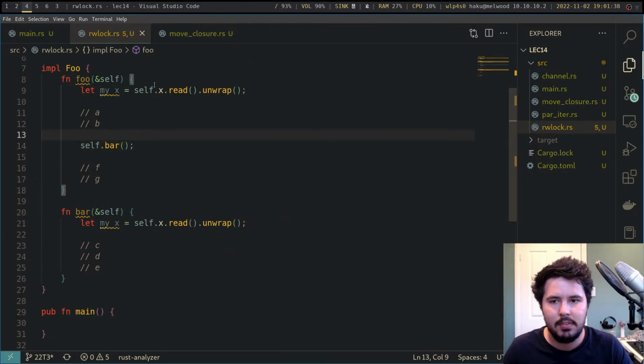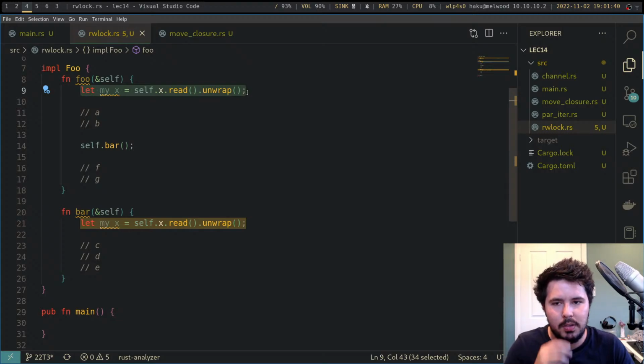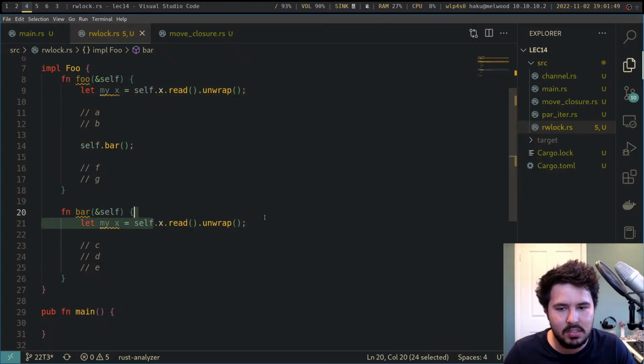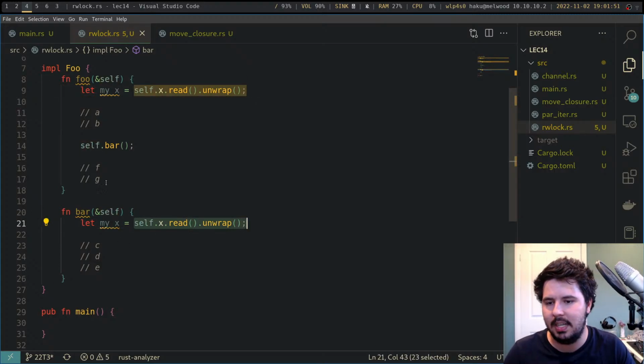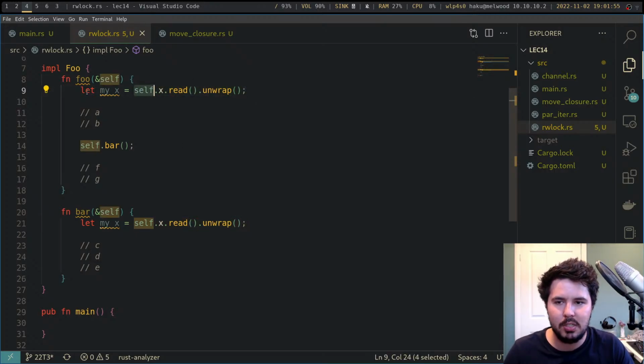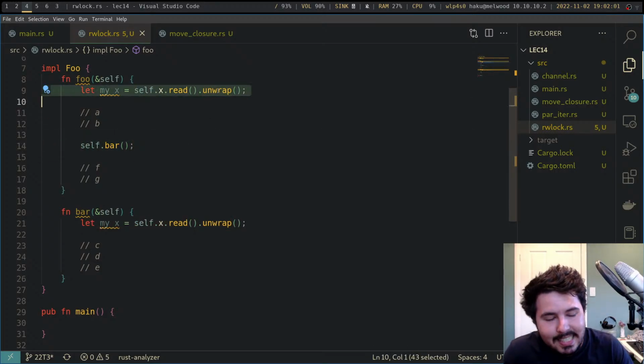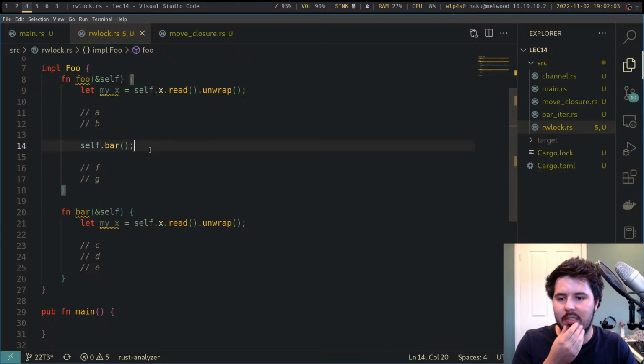Don't repeat yourself. And then what you didn't realize is that bar does a read on X, foo does a read on X, and that alone can cause your program to deadlock if something else ends up trying to acquire a write lock in between this one and this one going off, right? In between basically this line and this line here. So they're a little dangerous, you have to sort of keep this in mind.